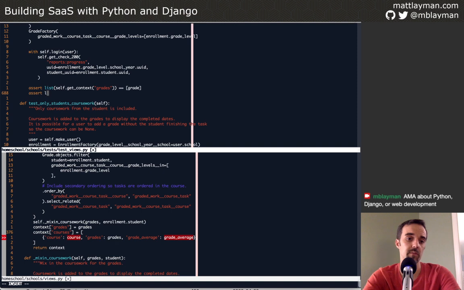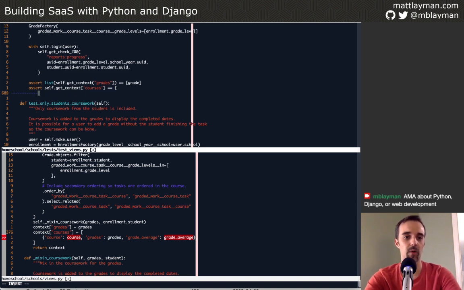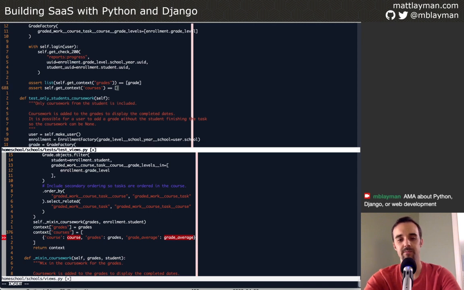We'll do the same sort of cast, although this time I guess we don't need to. It's not a query set, so that's fine. We'll say get context, and we'll say courses, and we're going to check on the whole structure because we don't have a ton of data in here. I could test on the ordering and put more values in here to get a more accurate result, but I don't want to.